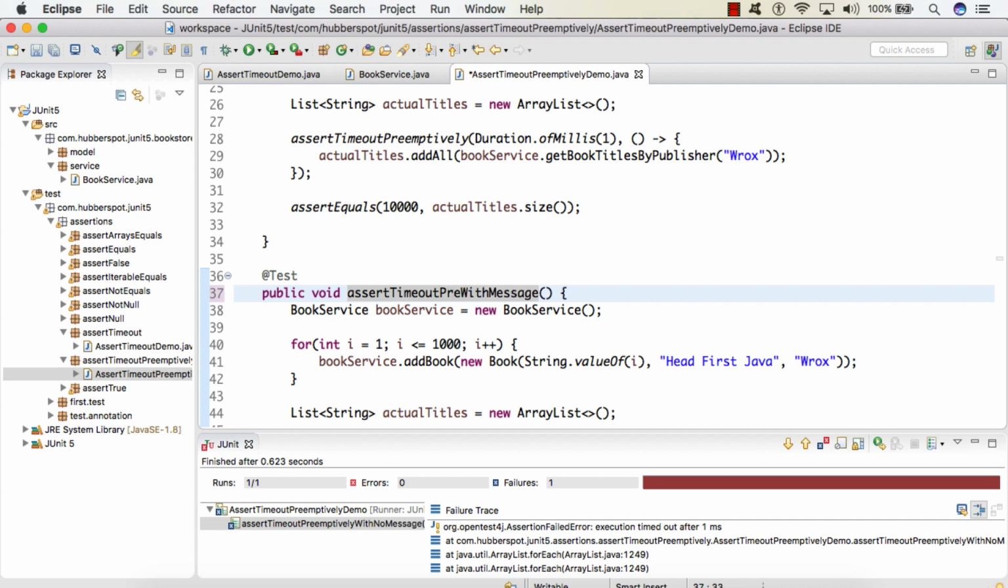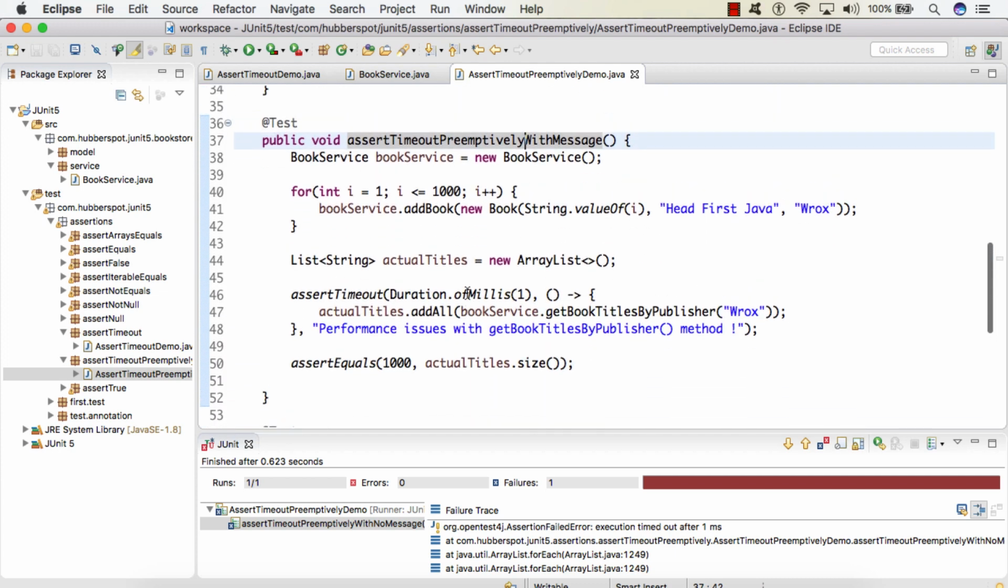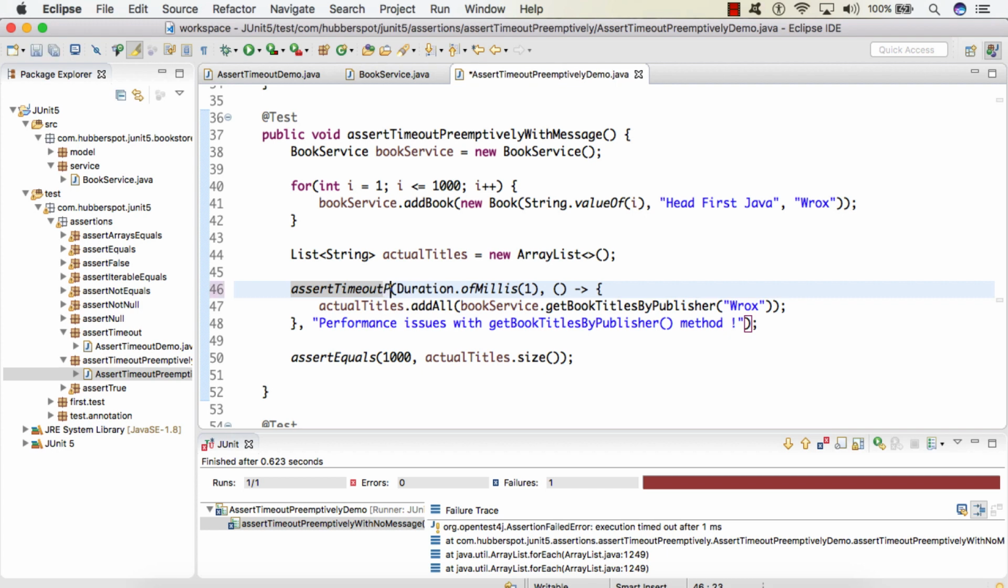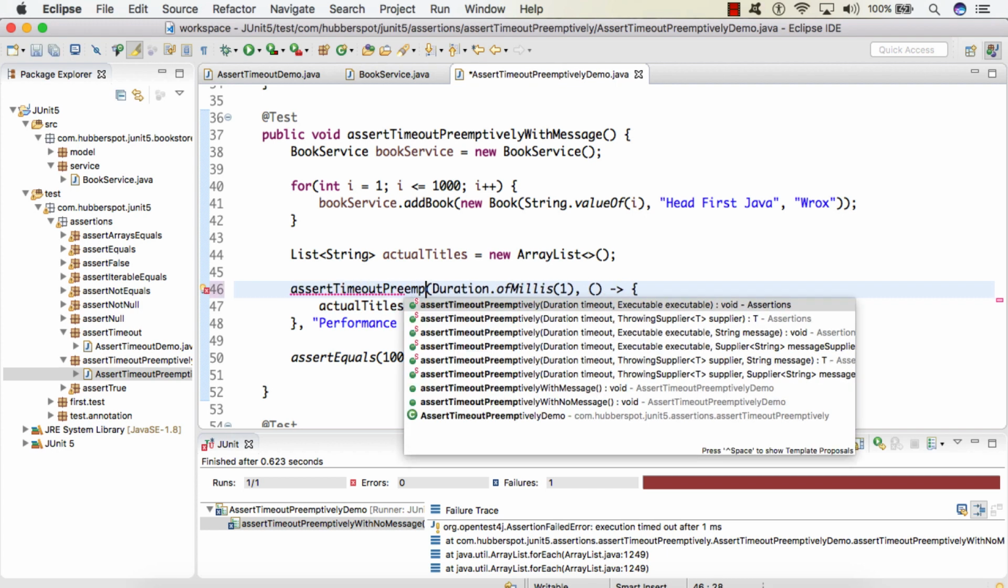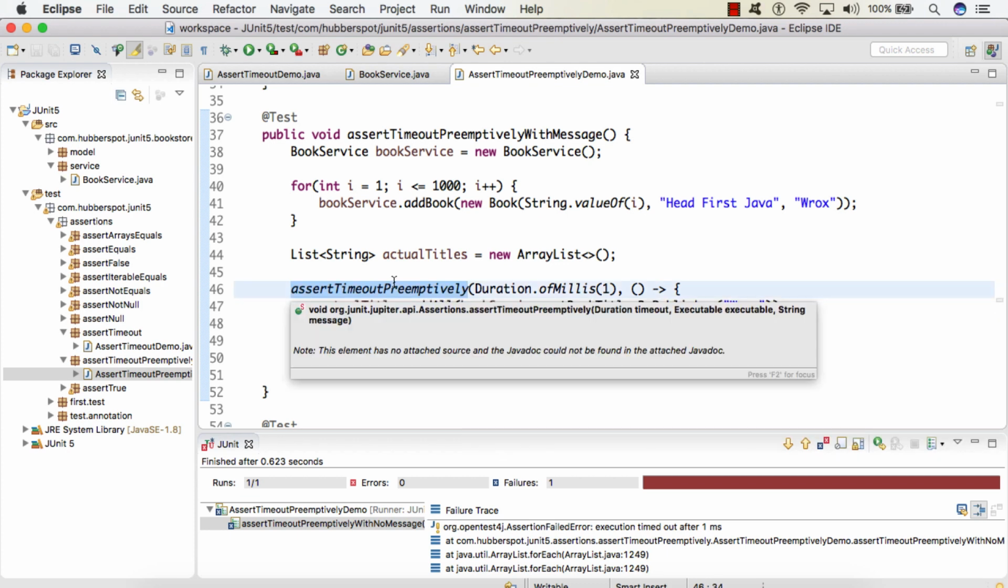I'll give the name as assertTimeoutPreemptivelyWithMessage. Here the scenario remains the same. We give a duration of 1 millisecond and we provide an executable. In this overloaded method, we also provide a third parameter, which is the string message. This message gets printed whenever our assertion fails.